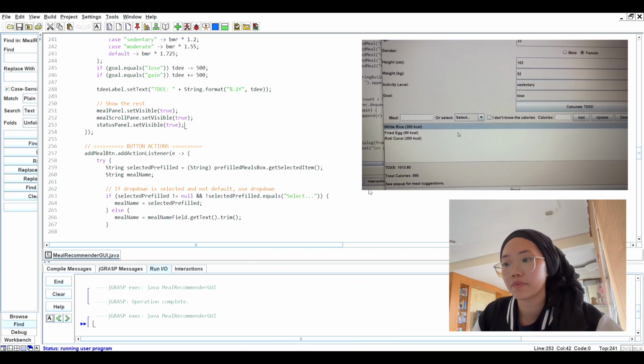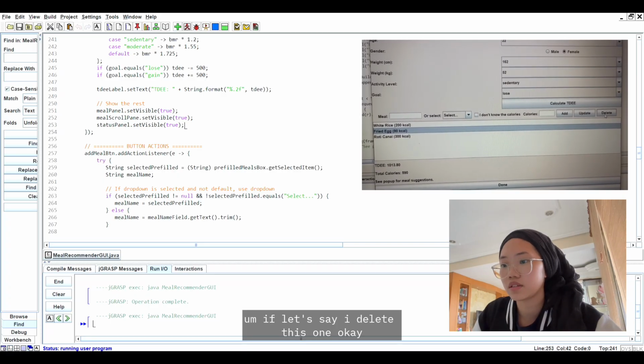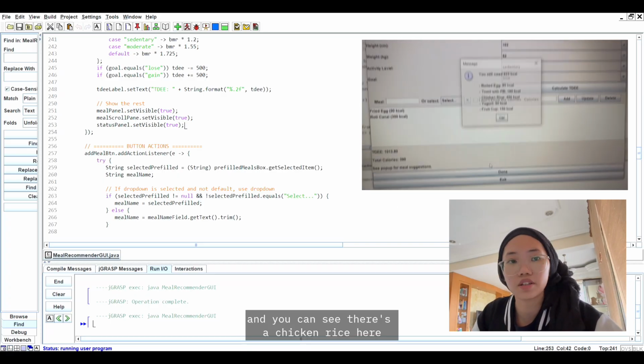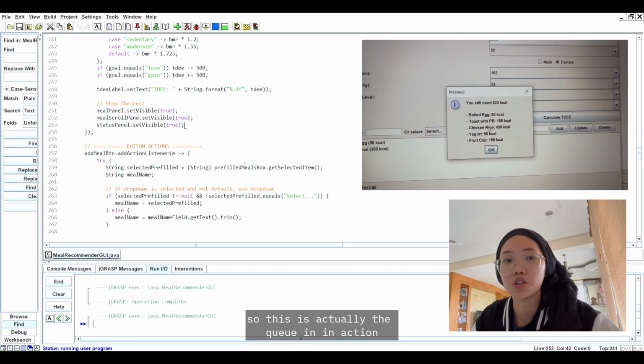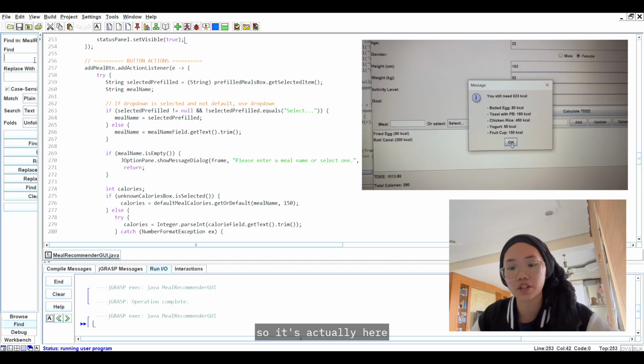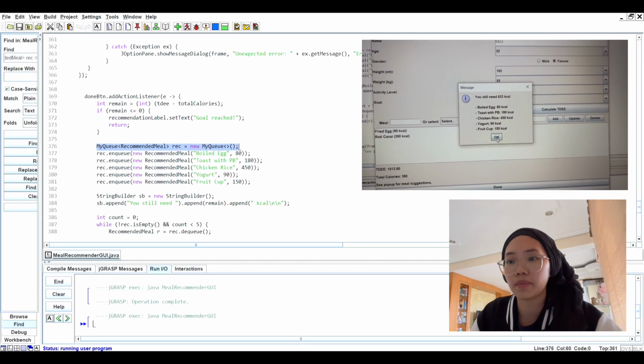So let me show you. Let's say I delete this one, and then I say done, and you can see there's a chicken rice here. So this is actually the queue in action. So it's actually here. Yeah, so my queue recommended meal.